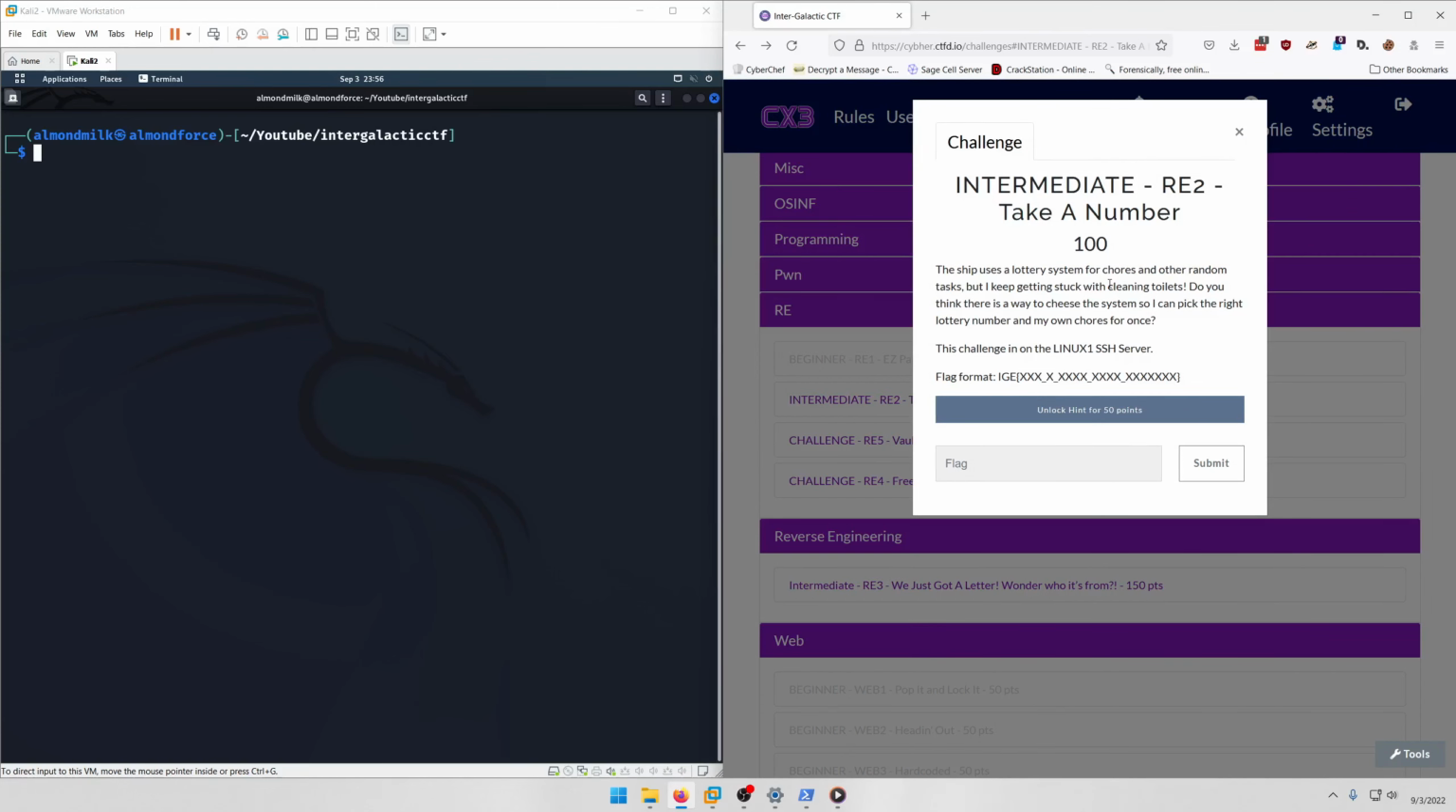The ship uses a lottery system for chores and other random tasks, but I keep getting stuck with cleaning toilets. Do you think there is a way to cheese the system so I can pick the right lottery number in my own chores for once?